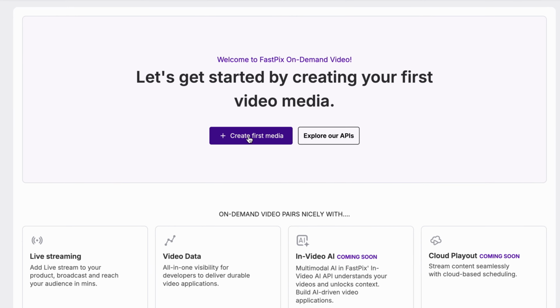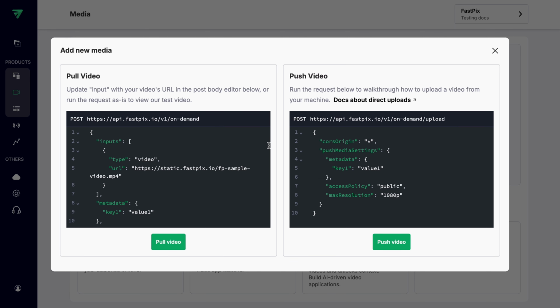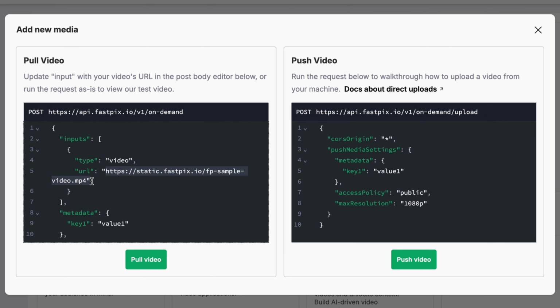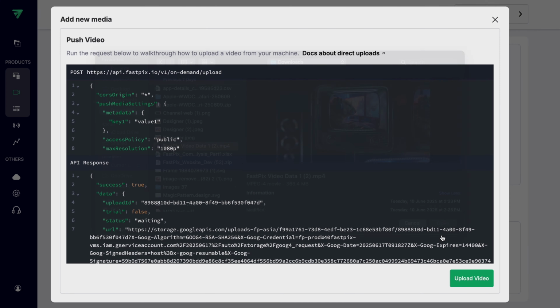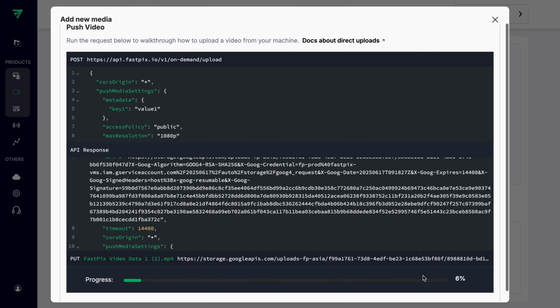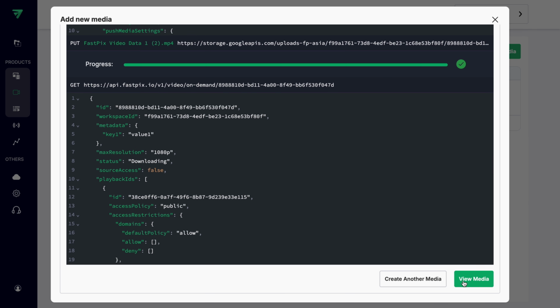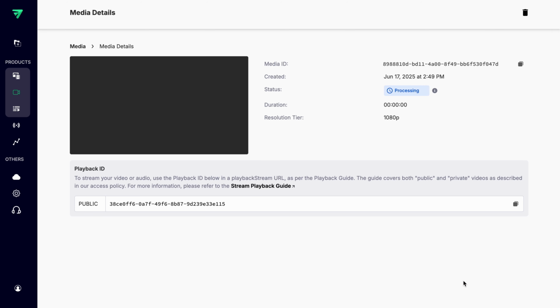First up, upload your video or audio either from your machine or through URL. If doing through URL, you can paste the URL right here directly. Otherwise, upload your media from your machine, which is what we will do here. After uploading, you'll see a progress bar. Once upload is done, click View Media to access your media asset.